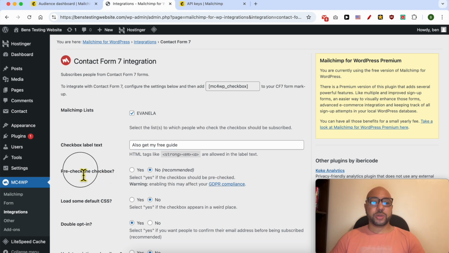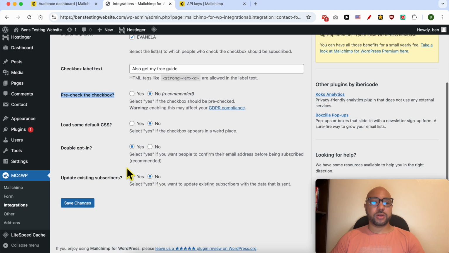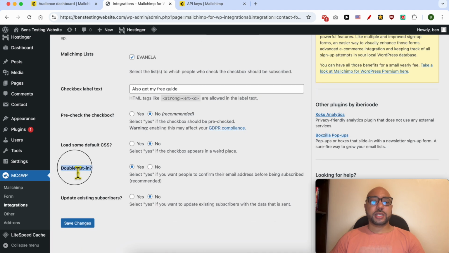You can choose whether to enable pre-checking the checkbox. It is recommended to go with no. For the double opt-in, I recommend you to go with yes. Double opt-in means that your subscribers are required to confirm their email addresses in order to join your list. This way you make sure that your audience on Mailchimp is of a higher quality.